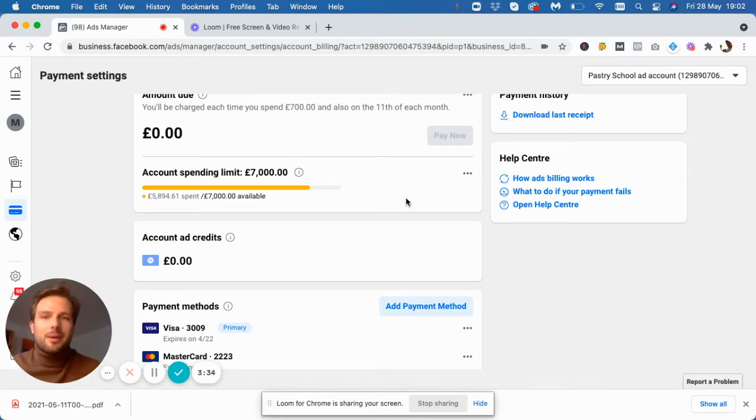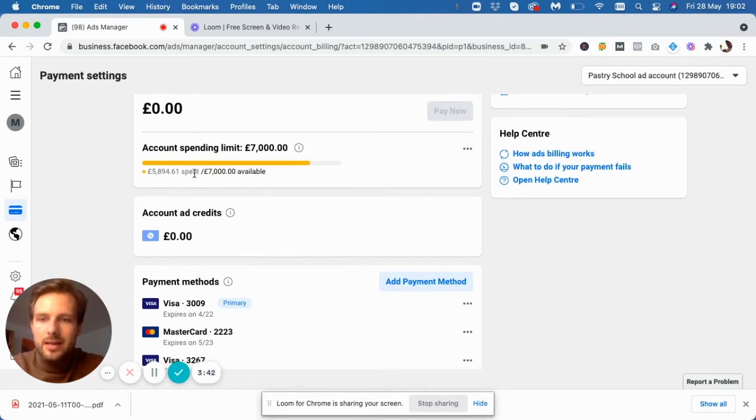So obviously it depends on how much you're spending. If you're spending a small amount, it's not going to be that much, but it's in proportion to how much you spend. So I've got my account spending limit up here for the month, which is £7,000, and you can just see there, if I accidentally spend too much, if I leave ads on and it gets to that point and I don't check my ad account, it will stop it before it spends too much.